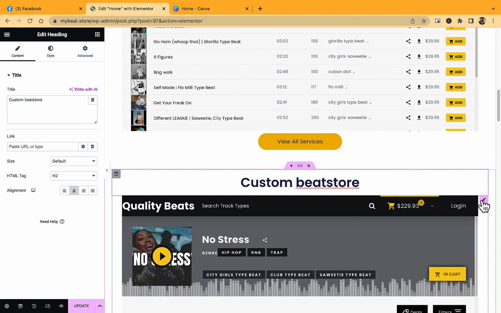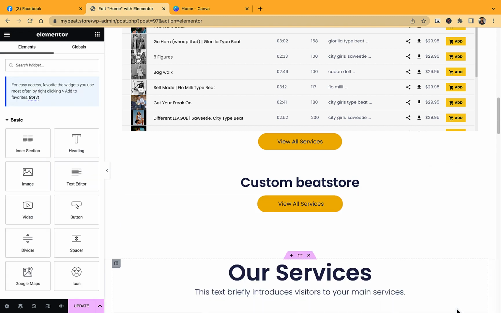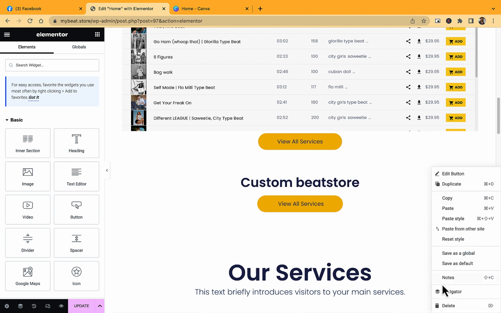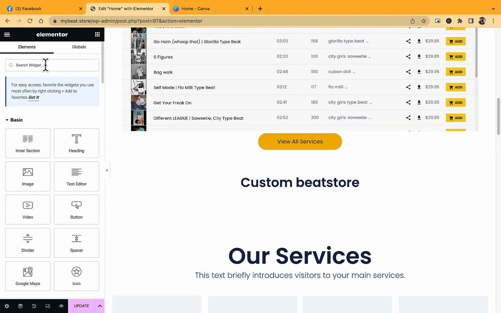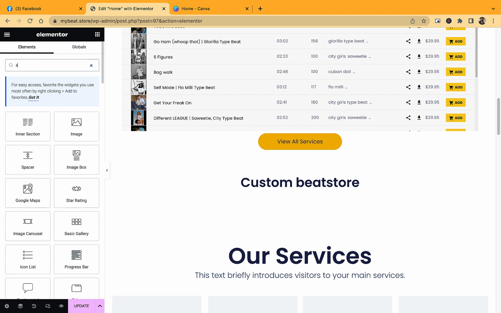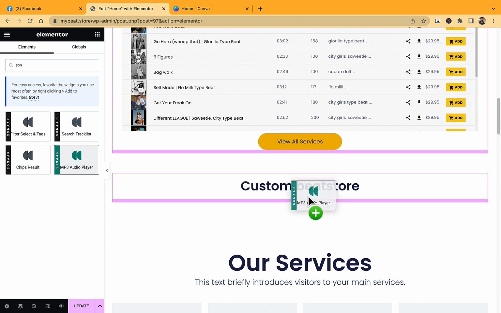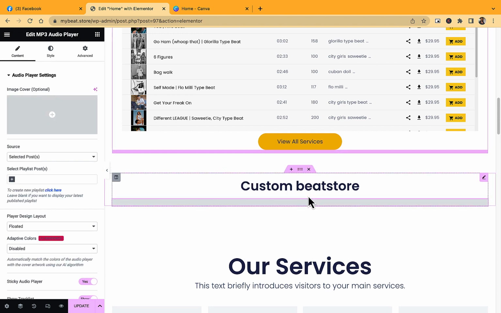Okay, cool. So we're gonna remove this part, the iframe. Now here by custom beat store, you can also remove this button. And now we're gonna come to this side and search for the Sonar MP3 Player Pro widget. Sonar MP3 Player Pro, there it is. We're gonna click it and drag it under this section.